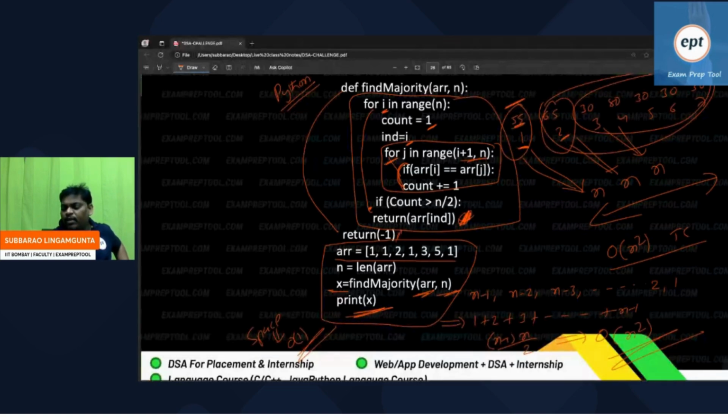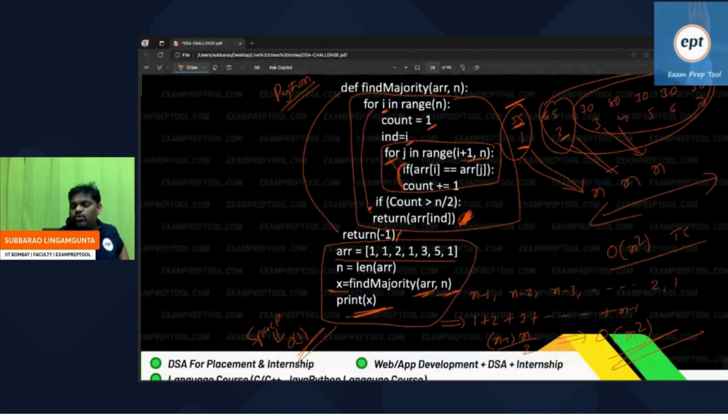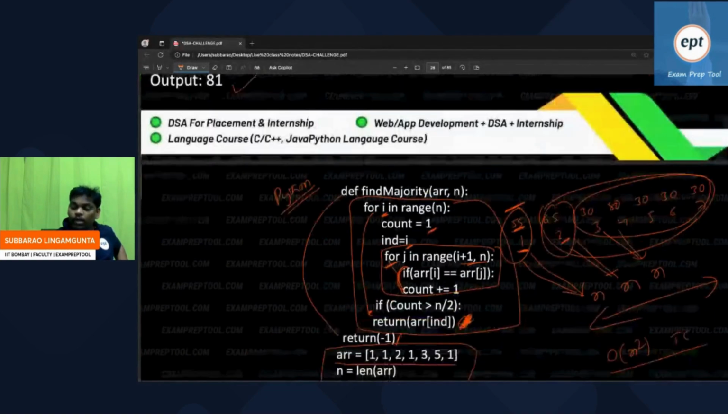Very simple. If anyone is not getting it, two inner loops. Whether you write Python or C language, it is up to you. Both are the same. In C language, or C++, brackets are there. Here brackets are not there, space you have to adjust. I hope everyone is fine. So the answer for this problem is order of n square, one of the algorithms.